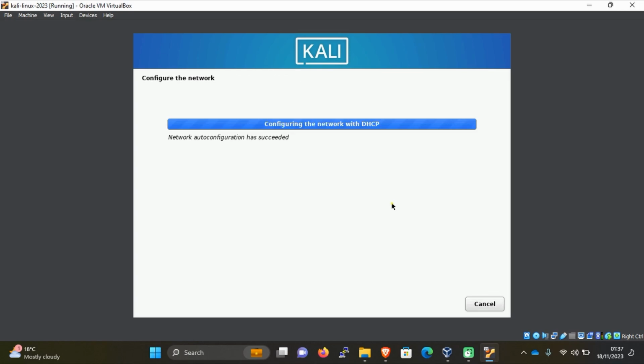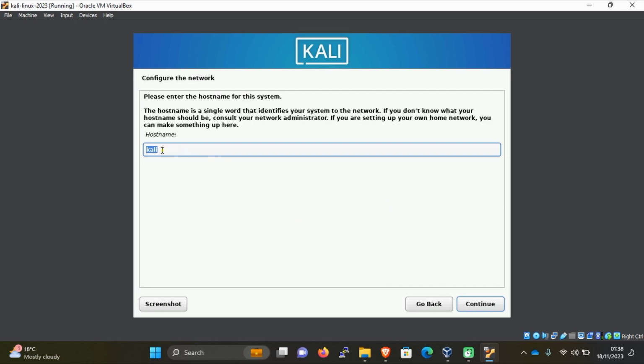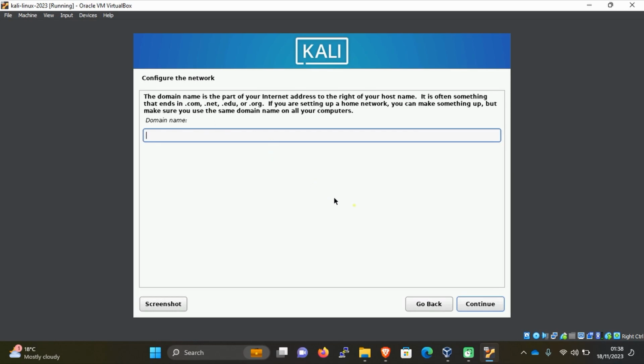So it's still configuring the network. In this section, where you'll be requested to configure the network, for the host name, I'll leave it as Kali as default, because this is still a demo. So I'll click on next. For the domain, I'll leave it as is, blank is okay.